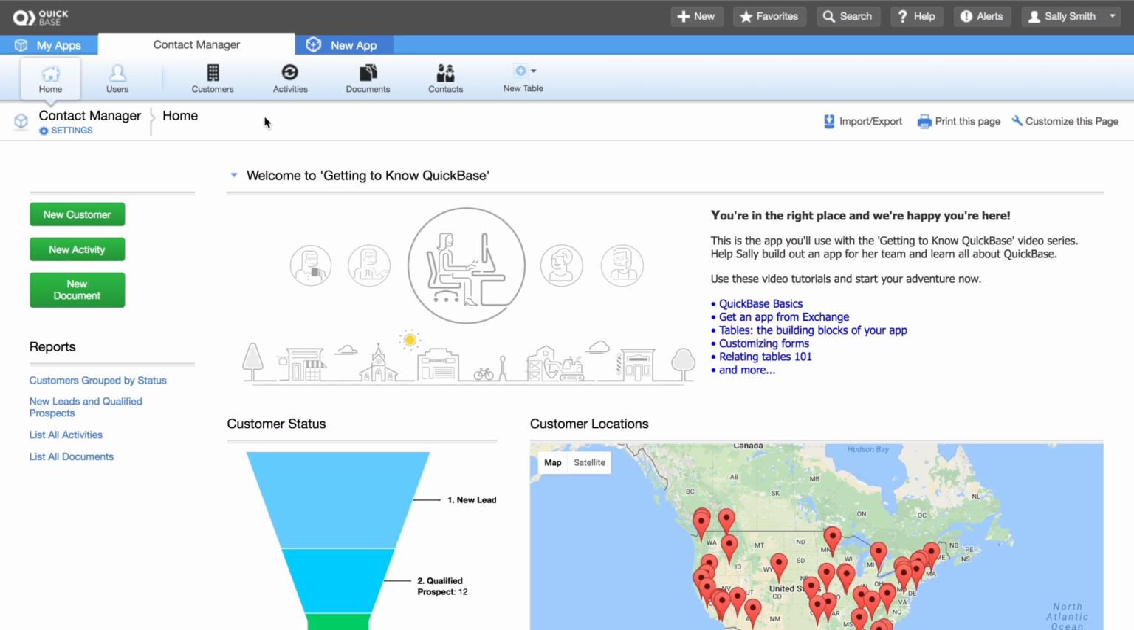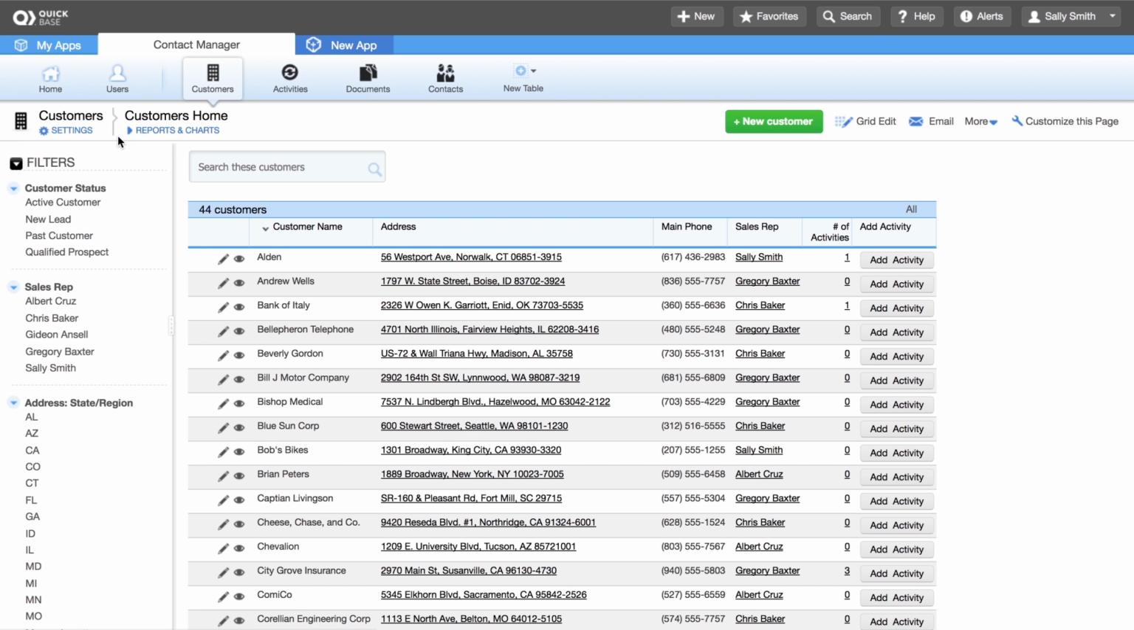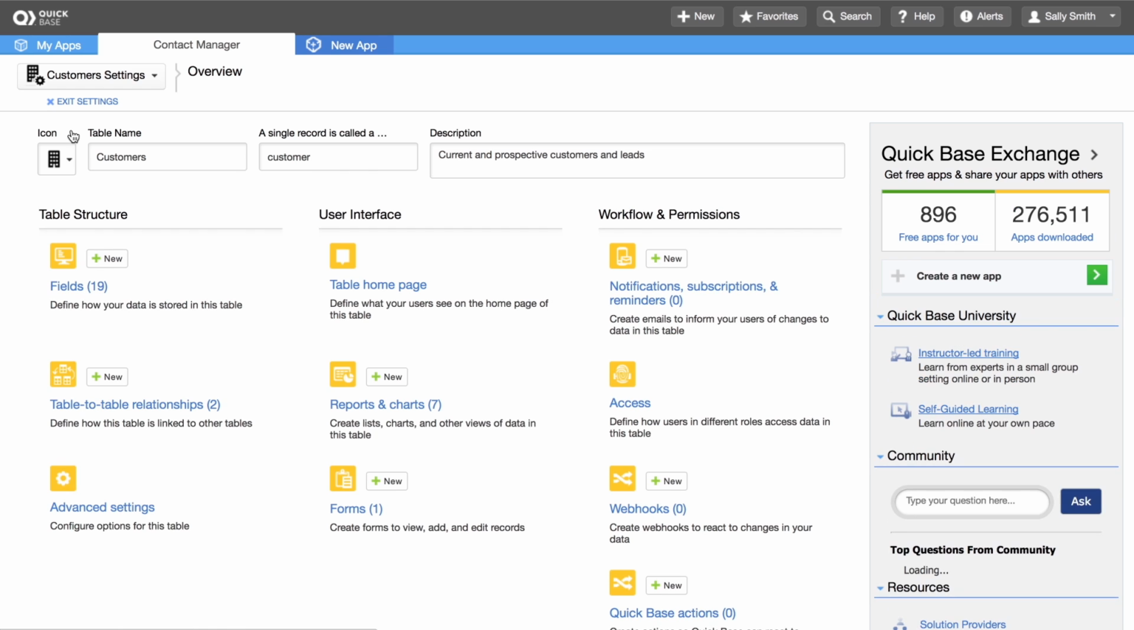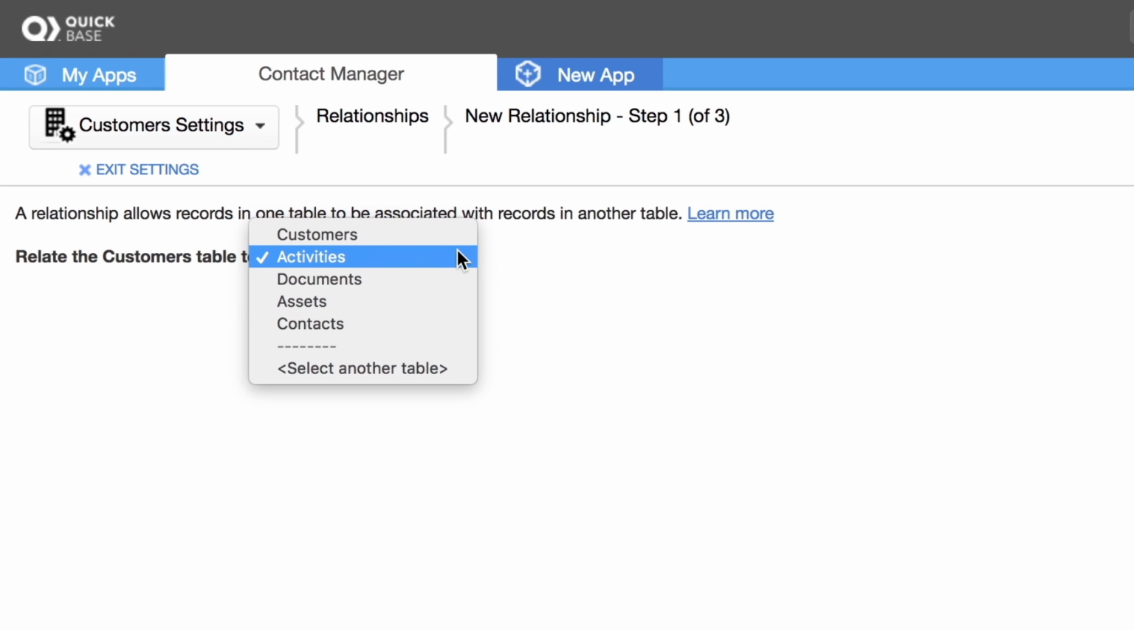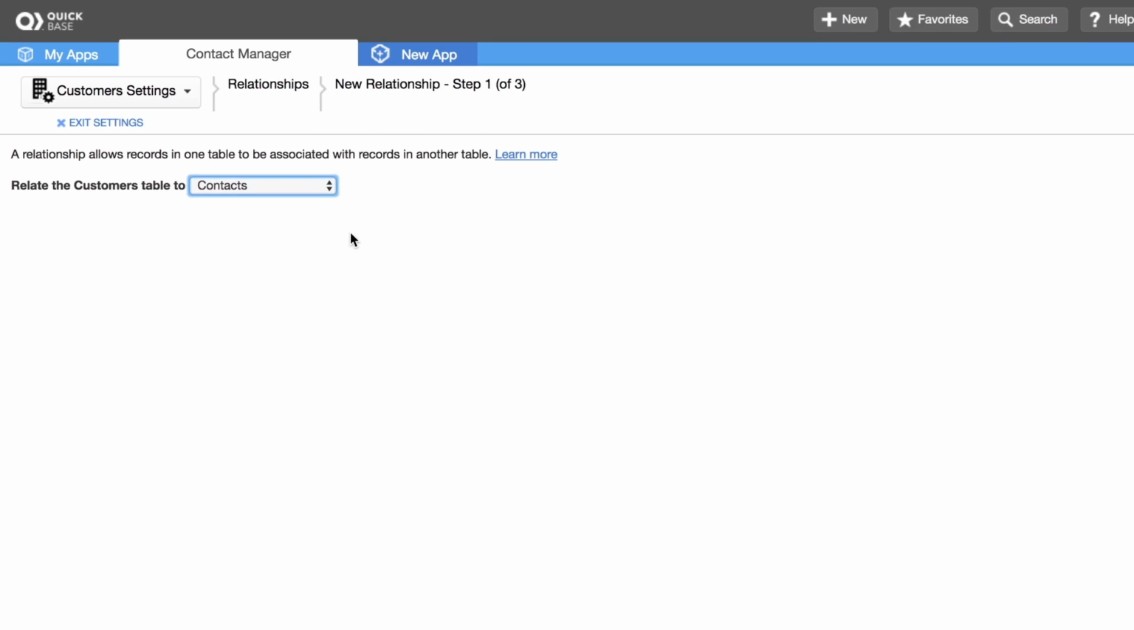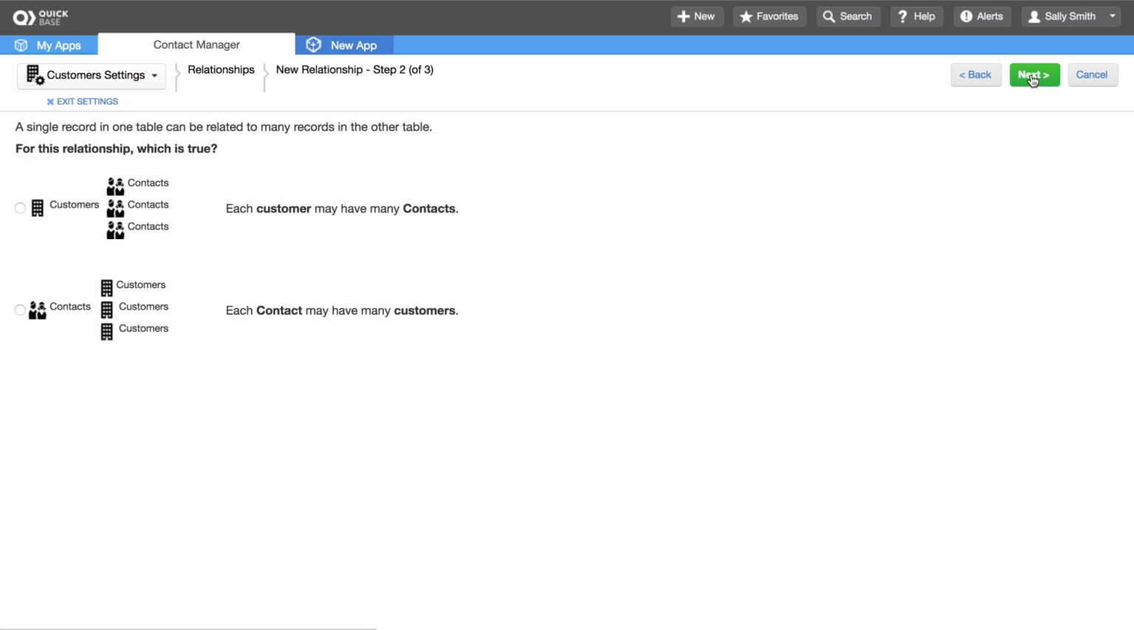To do this, click the customers icon in the table bar, and then click Settings. Select Table-to-Table Relationships, and click New Relationship. Select the contacts table from the drop-down list and click Next.